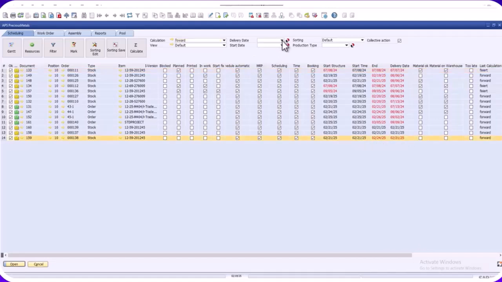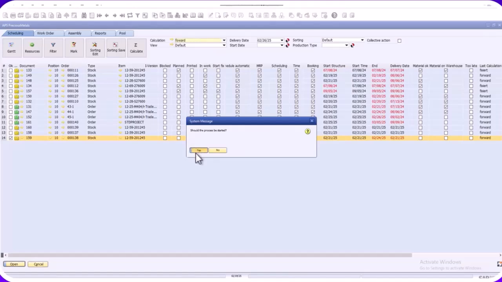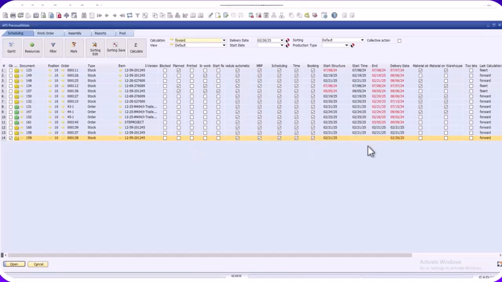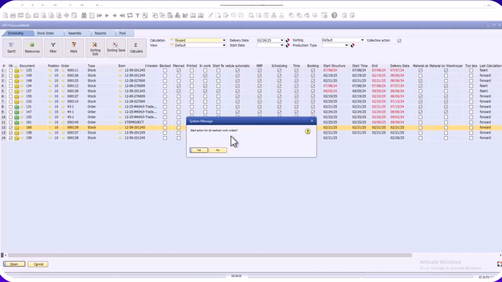In those scenarios, the great thing about APS is that you can change the delivery date information of your work order to update it directly. For example, I'm going to move this one to the 26th, select the work order I wish to update and say yes. As you can see, it has taken off the reserved time, but I can select the work orders I wish to schedule and click on calculate. Start action for all marked work orders, yes.